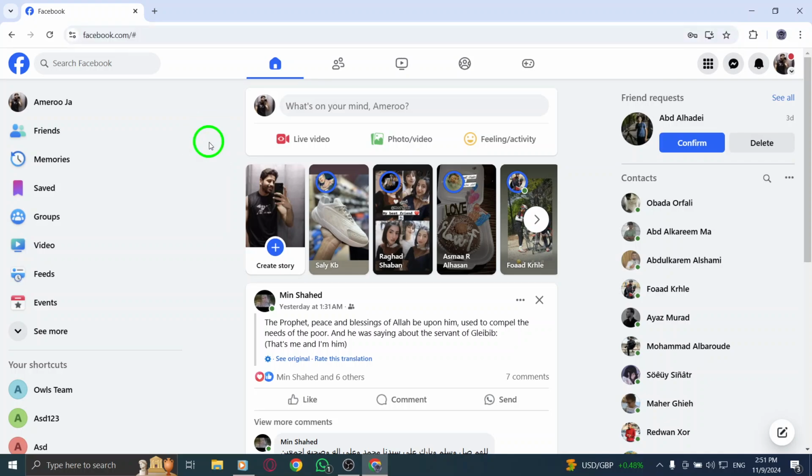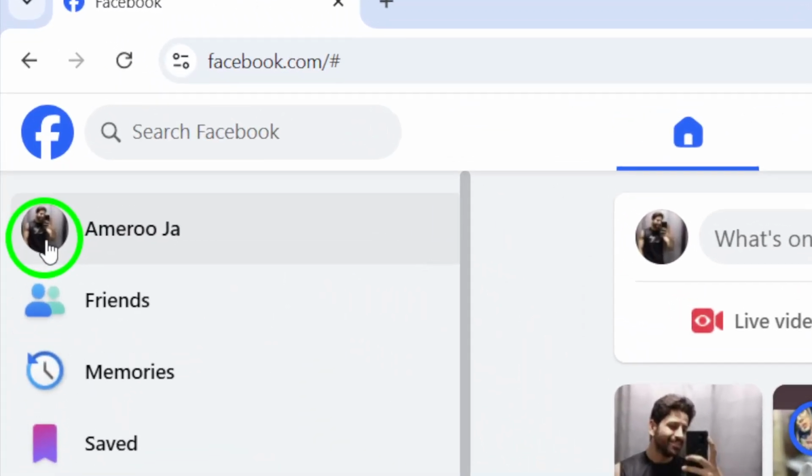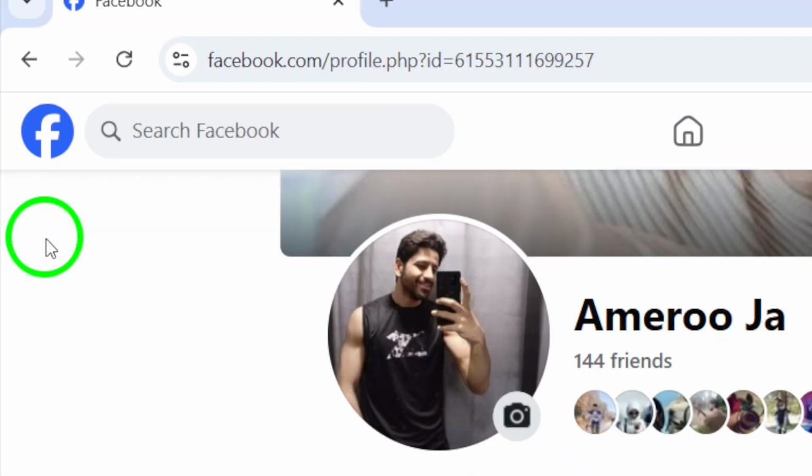Step 2. Once you're on the homepage, look at the top of the page and click on your profile photo. This will take you to your profile.